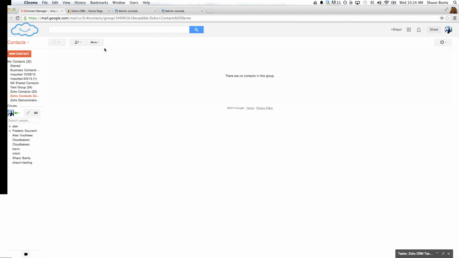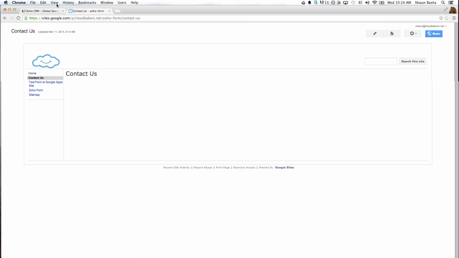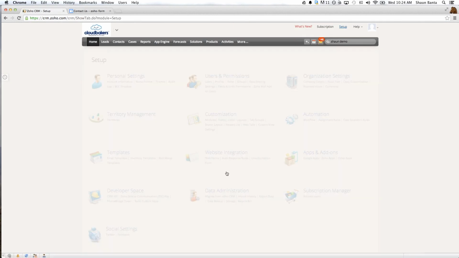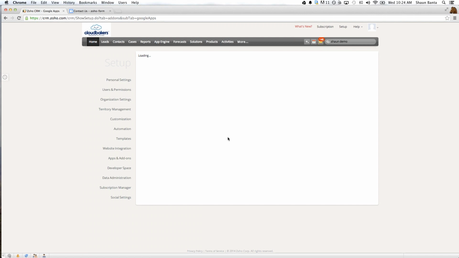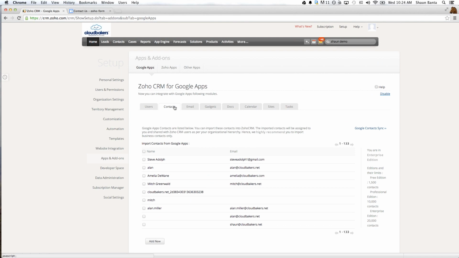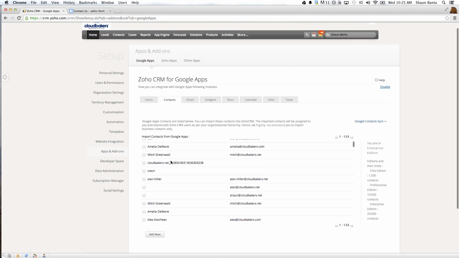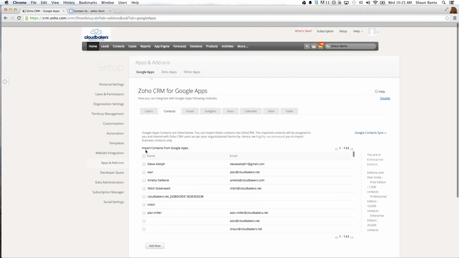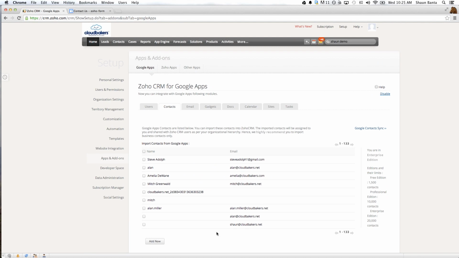So now when we go back into our Zoho CRM here, we're going to go to our setup, and we're going to go to our Google Apps and add-ons, and we are going to go to our contact setup. So you notice all of the different integrations are going to be on this tab up at the top here. We're going to click directly on contacts. We're going to see, okay, well, we can bring over all of our contacts one time. This is looking at all of my contacts within Google. If I want to, I can just bring all of them over one time. Here we go, where you can pick and choose.